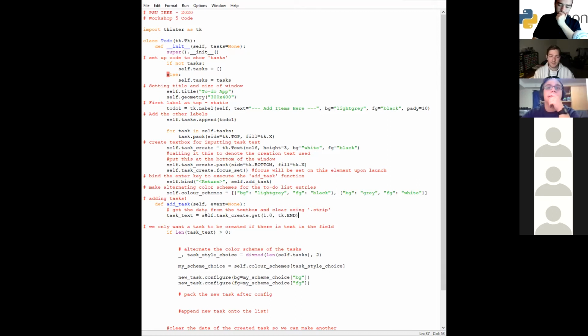So this is going to take it from the very first letter that's in there and then go all the way to the end. And then we need to clear it using the .strip command. So it's just .strip and then open close parentheses there. So we're going to get that data, put it into the task_text variable, and then we're going to strip out all of the data that's in the text box. So it becomes a blank text box. Everybody got that so far?